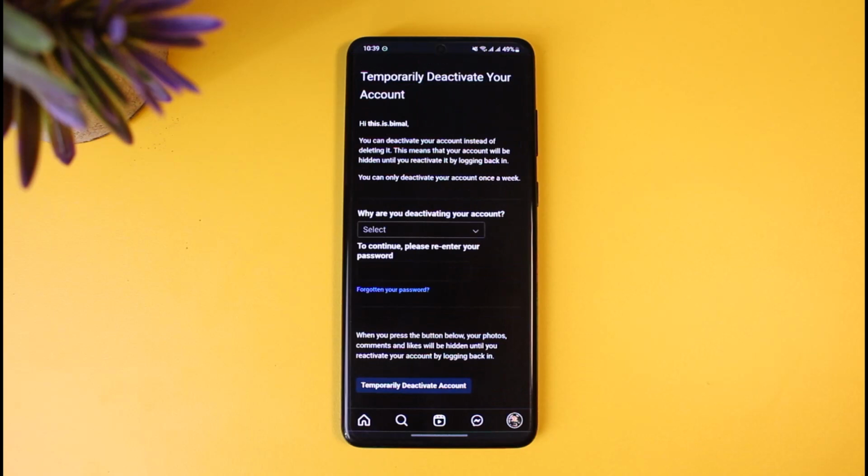As you've done that, it will ask you why you are deactivating your account. Now keep in mind, deactivation is a temporary process, which means that anytime you try to log in later on, you'll have access back into your Instagram account, but until then it is going to remain deactivated and no one else is going to be able to find you.